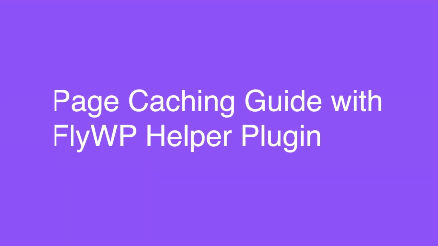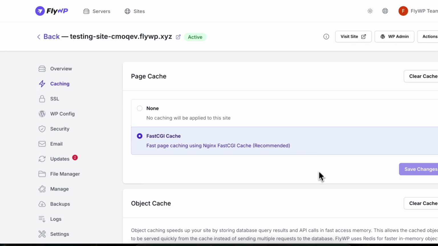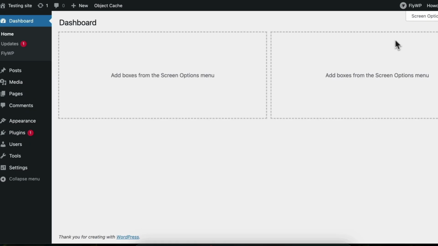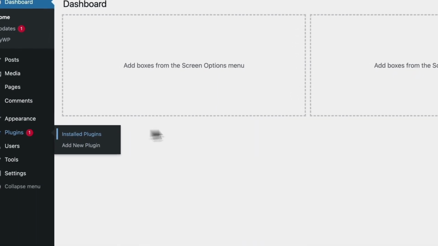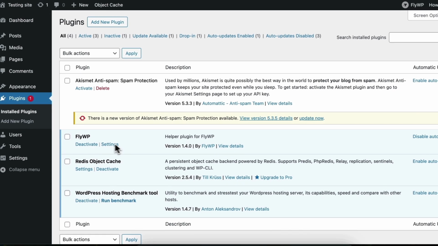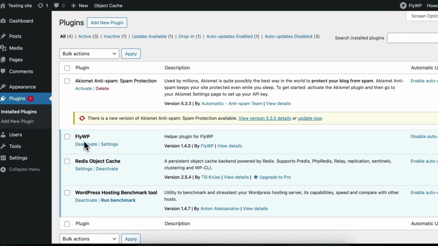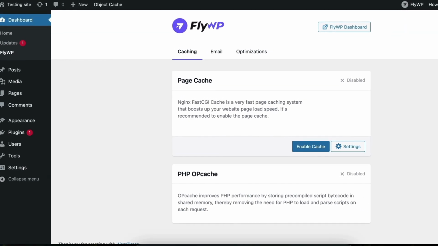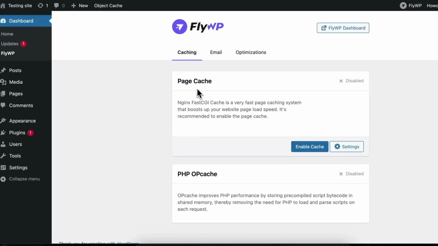With the FlyWP Helper plugin, you can easily manage page caching from your WordPress dashboard. First, go to the installed plugins from your WordPress dashboard. Find and click on the FlyWP Helper plugin from your dashboard. Check out the plugin interface. You will see page caching for faster page loads, similar to the FlyWP dashboard.